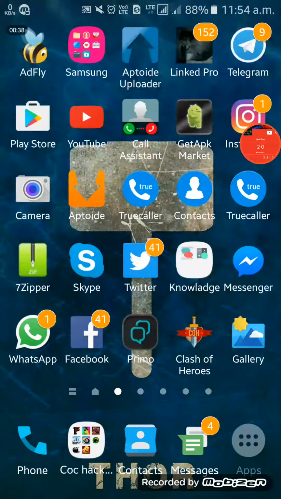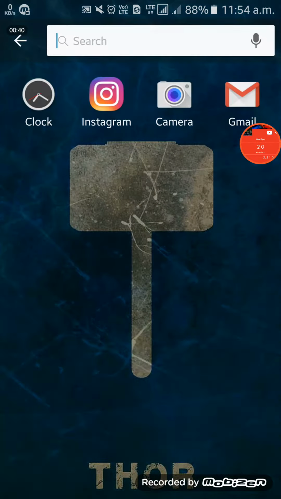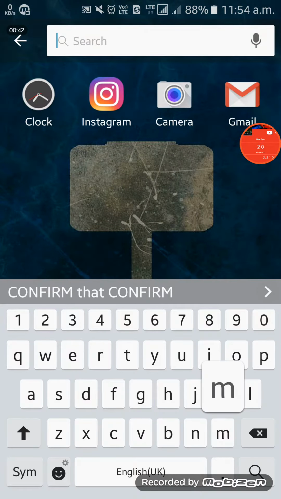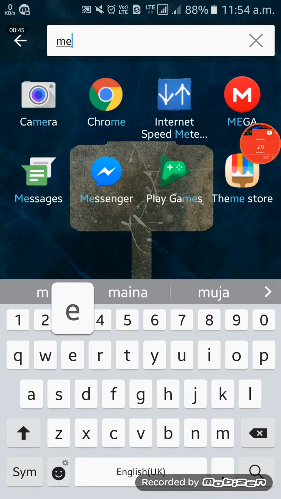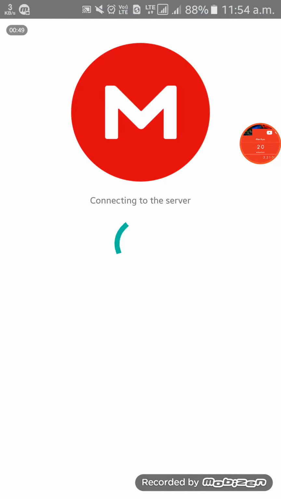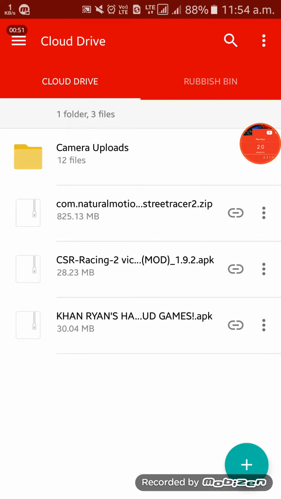I'll provide you the download link in the description below, and it is a Mega link. So for that you need to jump to your Play Store. In the Play Store, search Mega in the search section, and once you search Mega, you get it.